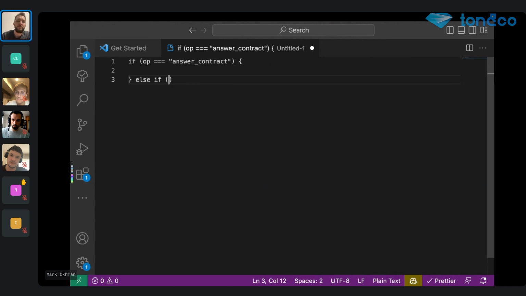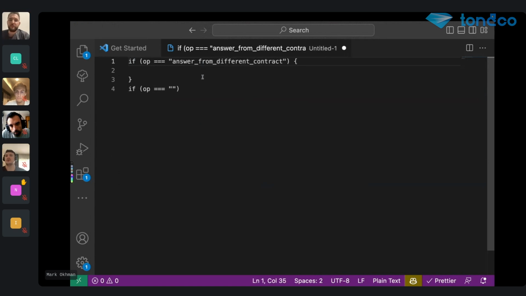Else if, oh, you don't even have to do it this way. Probably it will do like this. It cannot ever be the same. Transfer from third. So, and here you would ask a different contract.